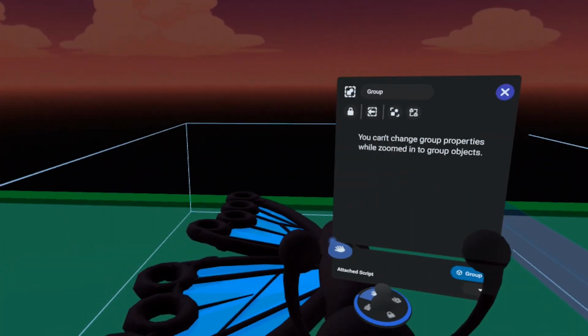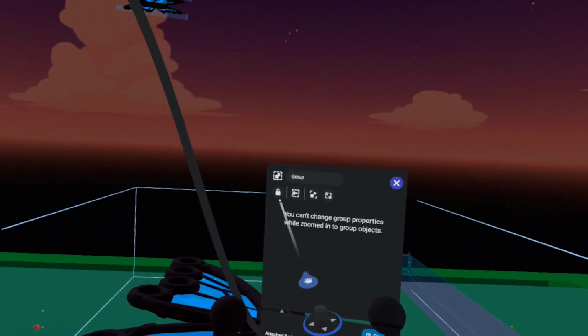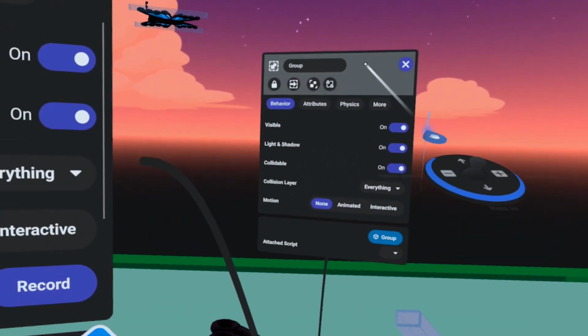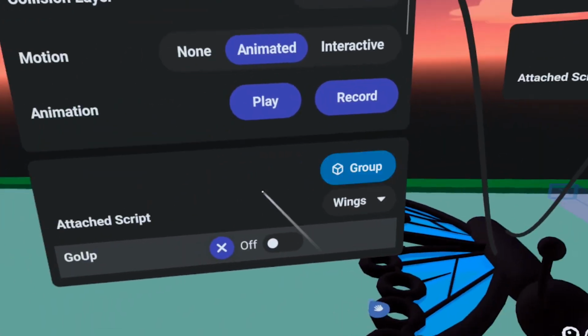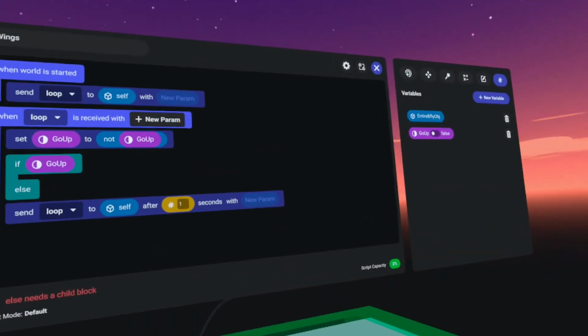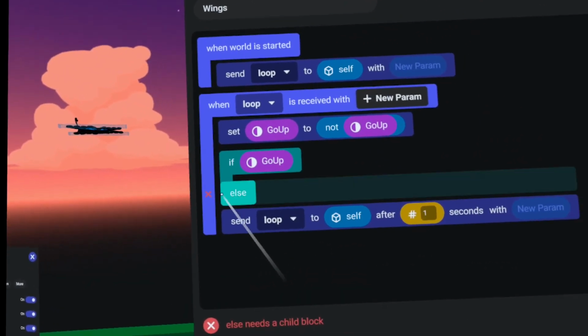So we zoom in here, open the properties panel of this guy, then we can zoom out. This is the entire butterfly that we want to reference. So we'll drag that into, it looks like we've got an error, so it's not working yet because we have the else here.